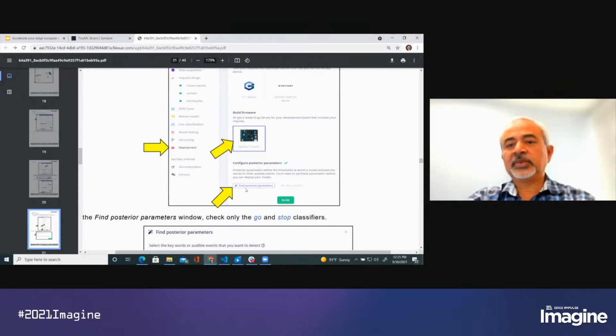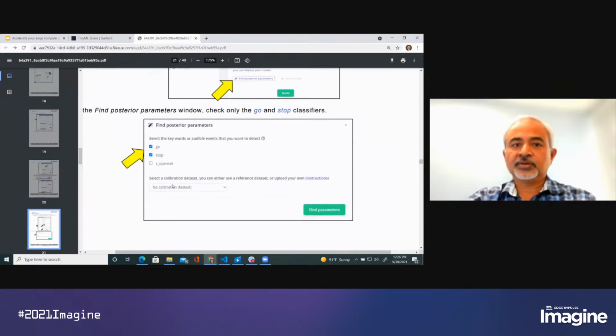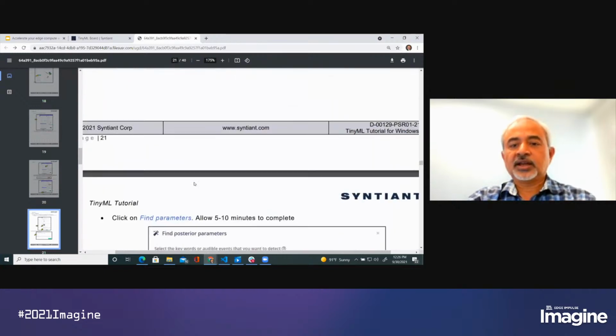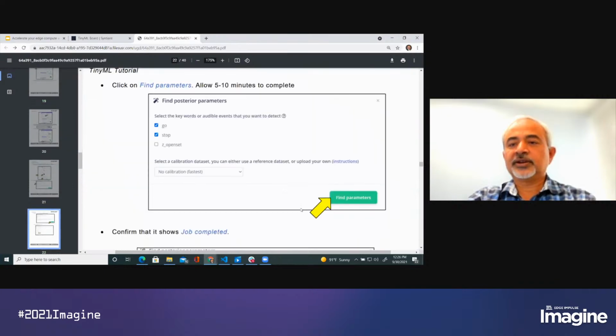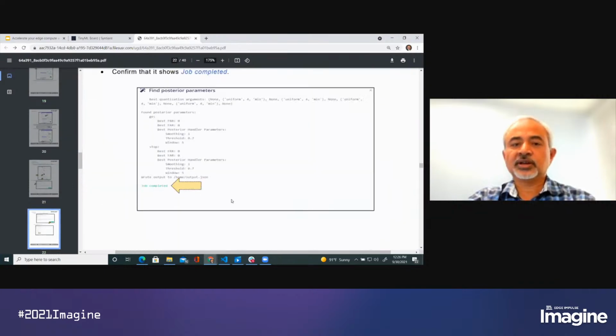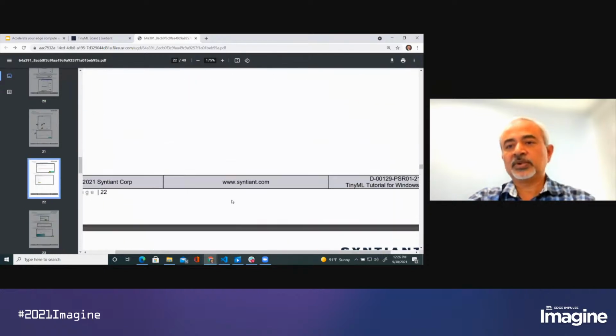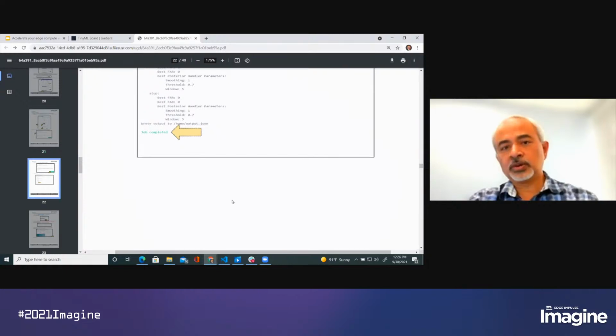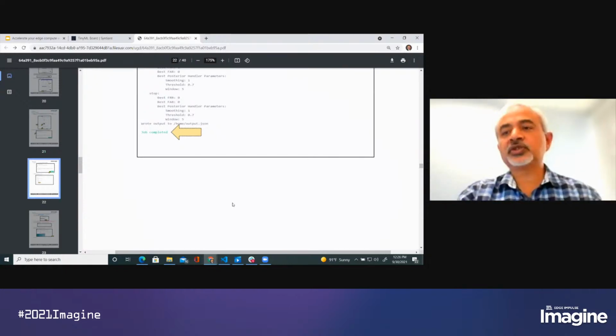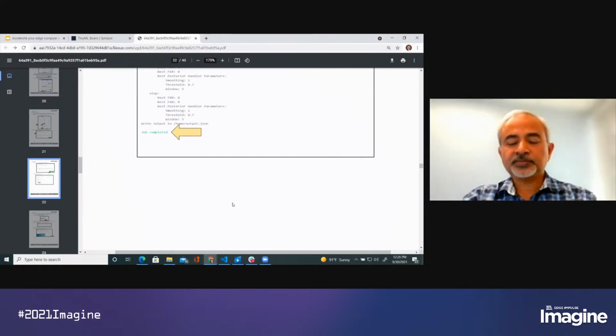And then there's one more thing we have to optimize, which is the posterior filter. So it does that for you. Once the posterior filter is chosen and completed, you are ready to upload. But before you start uploading, there are a few things you have to change on your computer too.